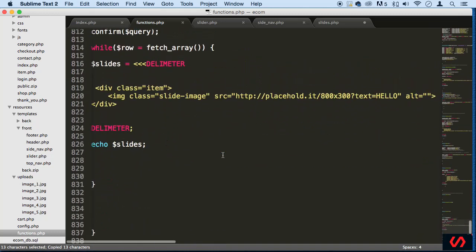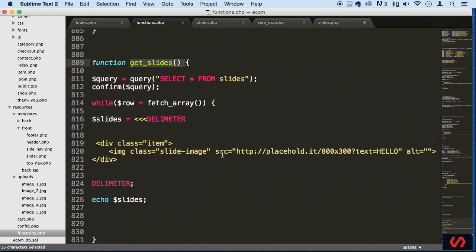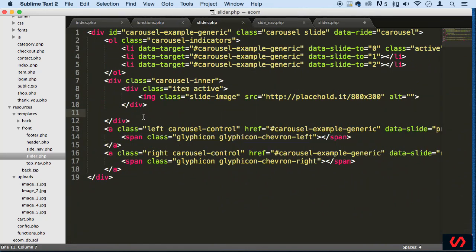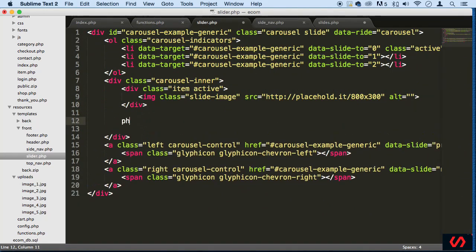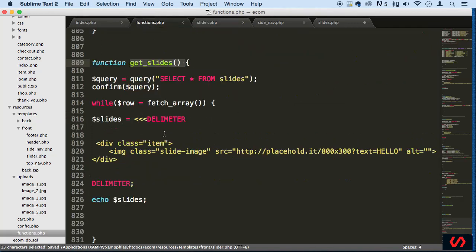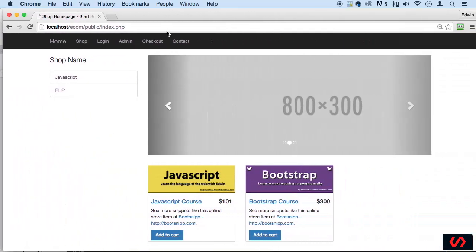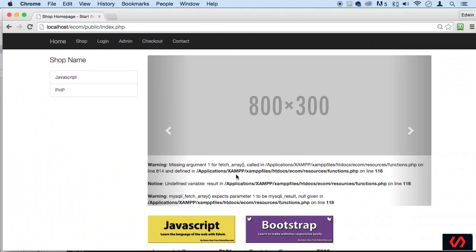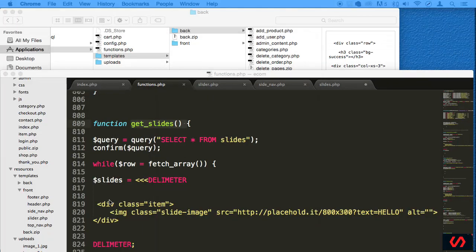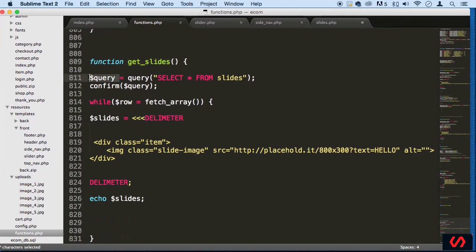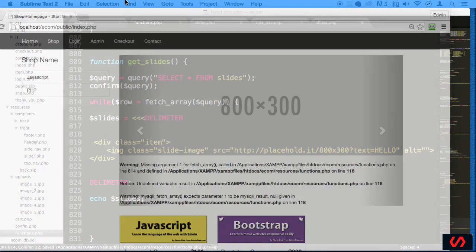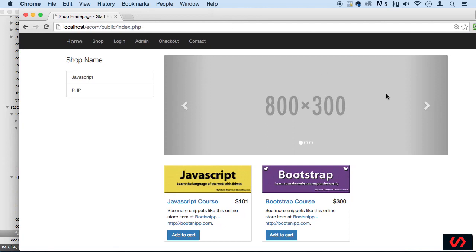I think we're good to go, right? We don't have any errors here that I see. Well, of course, the moment of truth will be here. So PHP and then echo. Let's go back. All right. So let's see what we have. Error with missing argument for fetch array. That's of course what is it that we're fetching, right? There we go. Enter. There we go. Click on it, and now we can see the new slides.